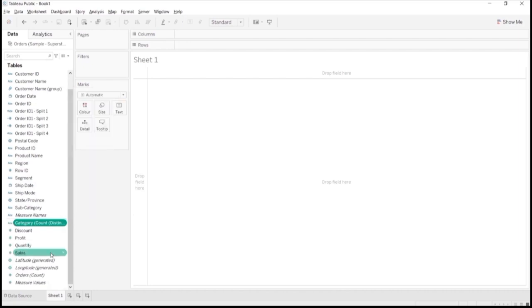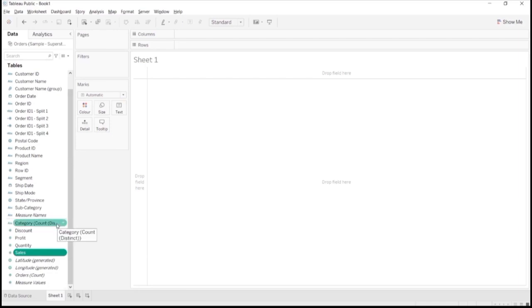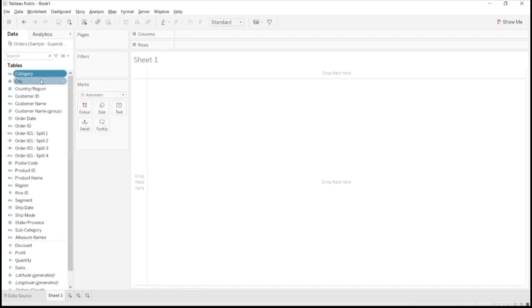Let's see the aggregations available for an actual measure. Here, for the actual measure, you have a lot of aggregations, like sum, average, median. You have around 12 types of aggregations available here for a measure. So if you are converting a string data type to measure, you'll have only 4 aggregations allowed. So again, I'm converting that back to dimension here.